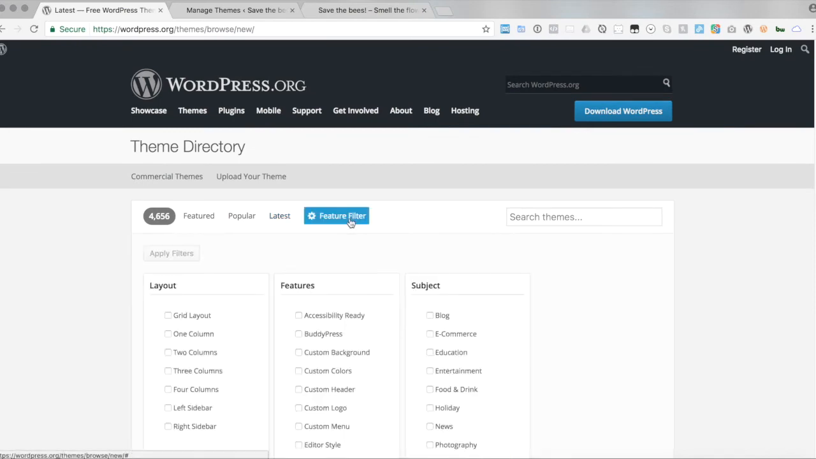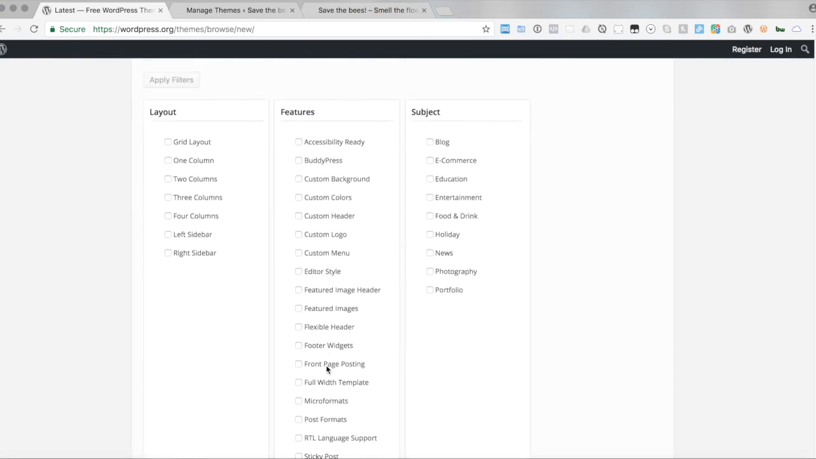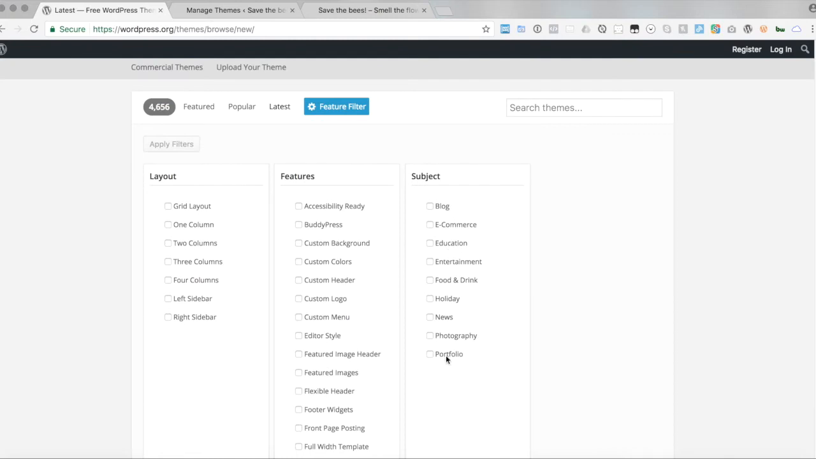So if you're looking for a theme that has a certain type of layout, or a certain feature from the features listed, or a certain subject, you can check these boxes here, and it'll give you a breakdown of the themes that meet these specific criteria.